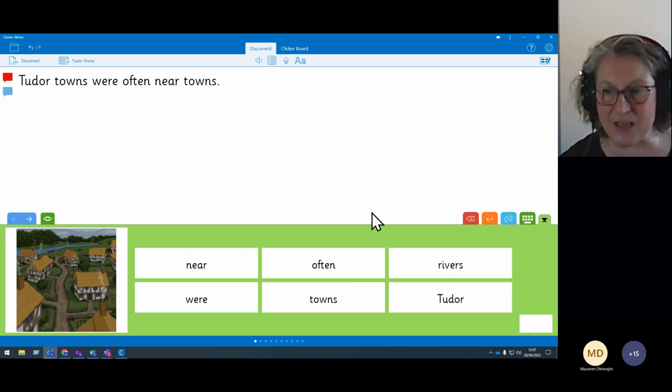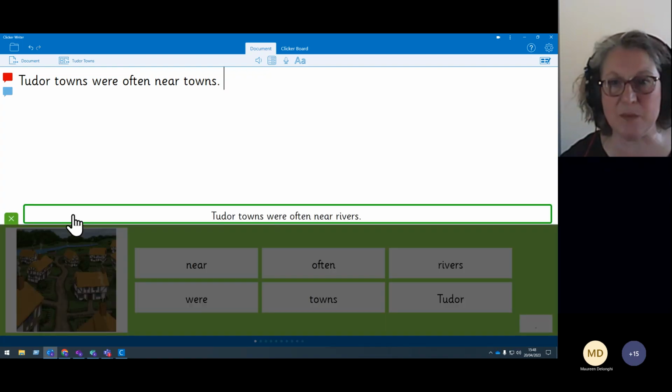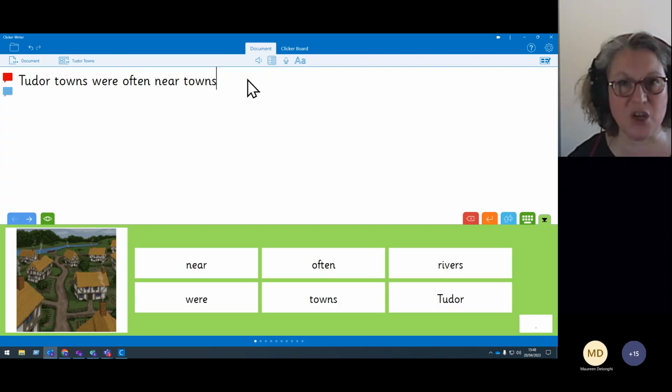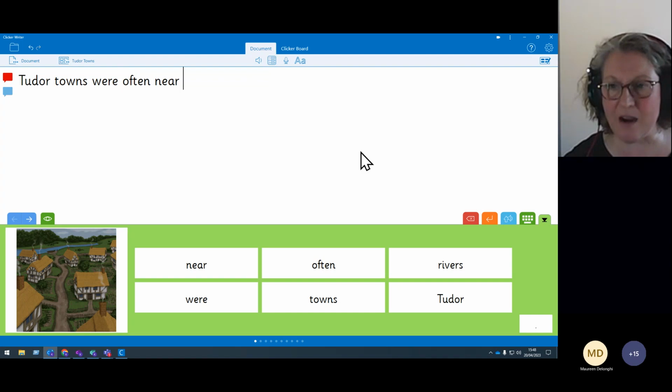It's going to read it back to me, so I can spot in there that I've made a mistake. I've used the wrong word there. I might want to go back to my support and make sure, and then I can take out the word that I don't want and correct my error and add in my full stop.